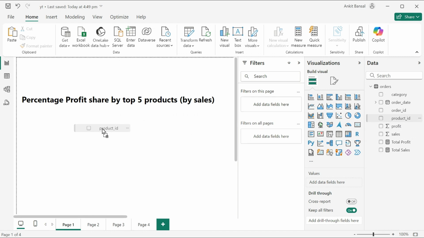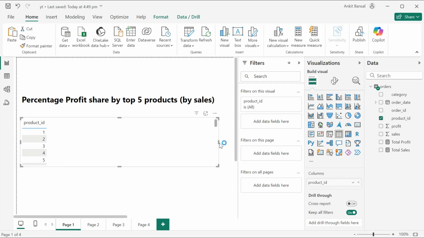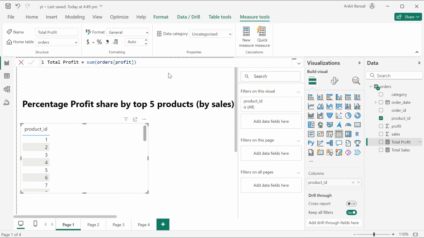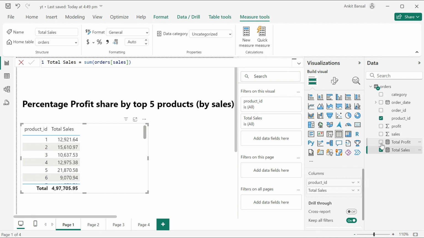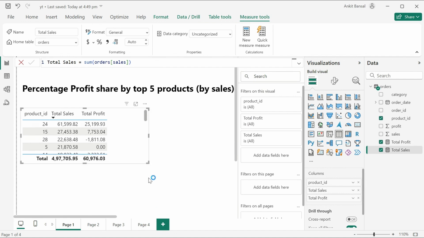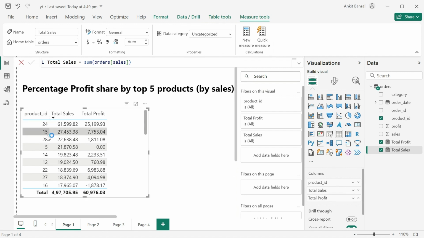Let me drag product ID and let's zoom in a little bit. I've created two measures, total profit, which is sum of profit, and total sales, sum of sales, so we can reuse them. So just taking those. Now I'm sorting it based on total sales. Once I sort it, I know that these are my top 5 products. These were 24, 15, 28, 5, 14. So these are my top 5 products by sales because I have sorted in descending order of total sales.